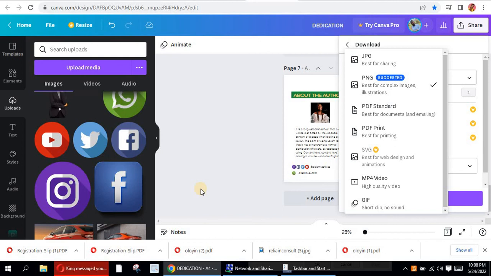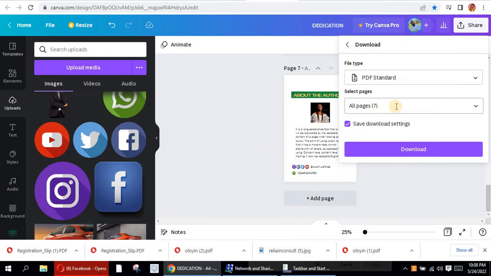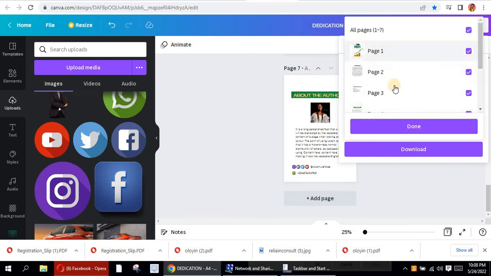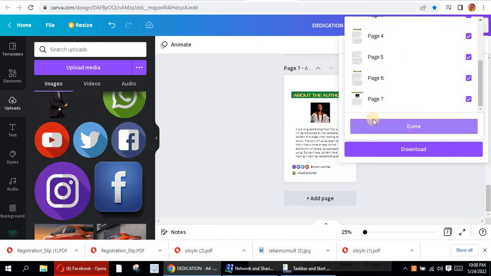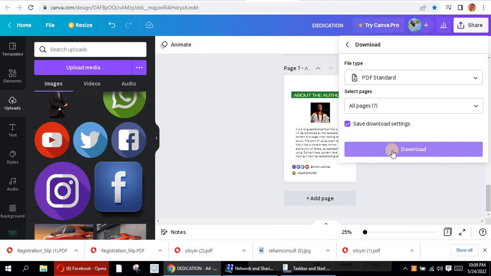So if at all you later change your mind, you want to print this work, you can just export it as PDF printing. All right, but if you don't want to export as PDF printing, you can export as PDF standard, which is best for sharing as a normal document. So I'm going to download as PDF standard. Okay, so it's going to download all the 7 pages. So if you don't want to download all the 7 pages, you can as well still say I don't want to download page 1 or 2. You understand? So when you've selected the ones you want to download, you click done and you click on download. So you wait for it to download and you are good to go.